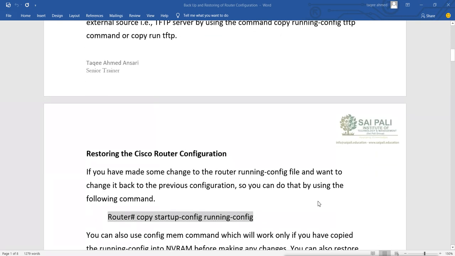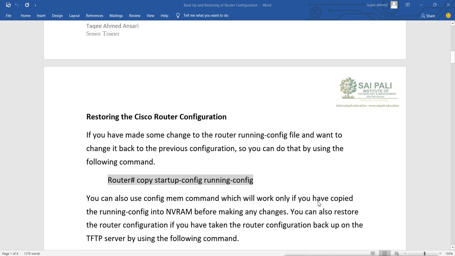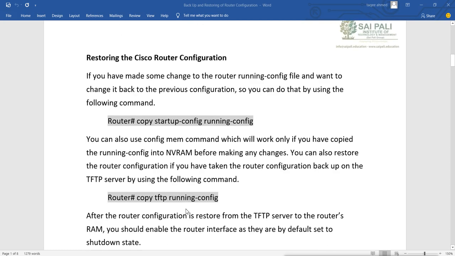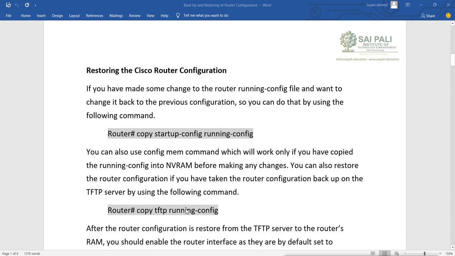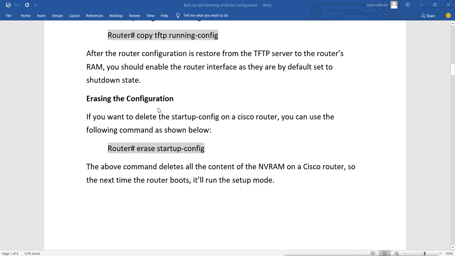And for restoring, once you have taken the backup and you have to restore it, we can again use the copy command. Copy from startup to running if you saved it into the startup configuration, or if we saved it into the TFTP server, then we can use copy TFTP to running, or copy TFTP to startup configurations.